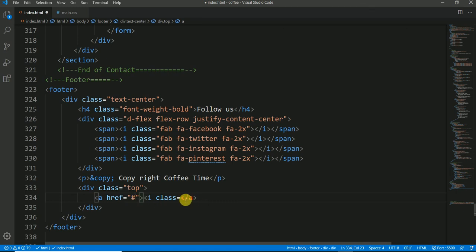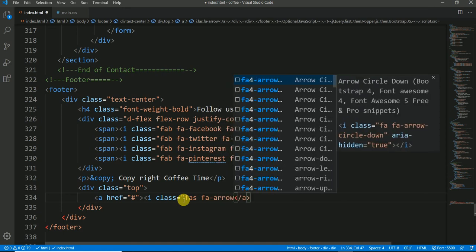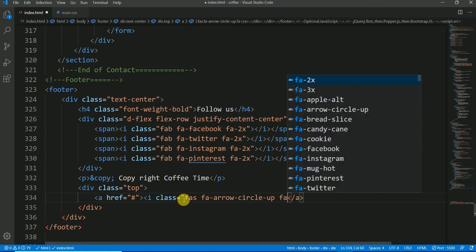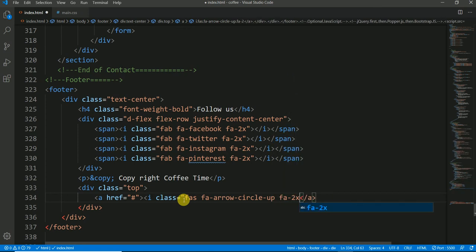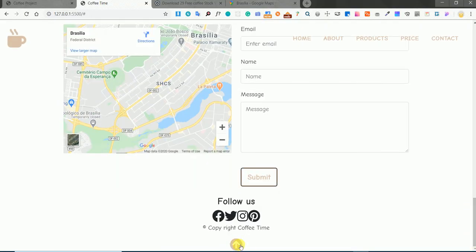Okay, so I'm just using this hash here, FAS and FA arrow circle up, and I also want it to be bigger than the actual size, 2 times bigger than the actual size. So this is what we have done with the footer section. Now we need to style it. So you guys can see we have an arrow button here. Now we have to style all these things.